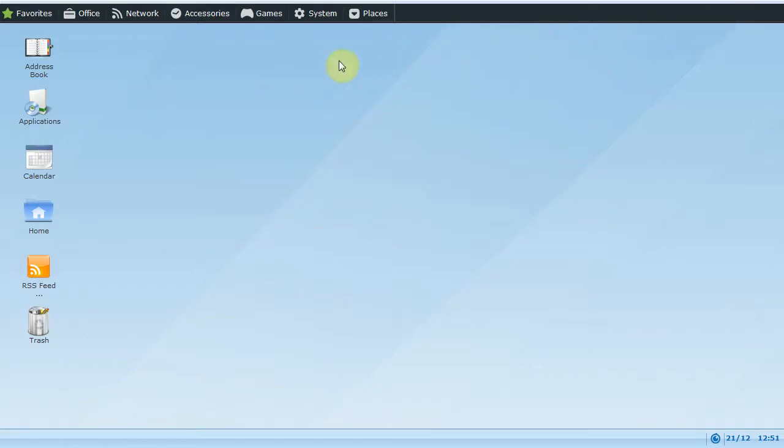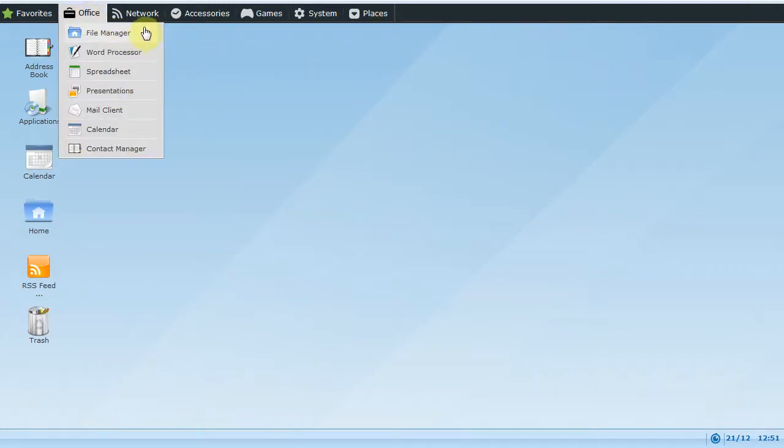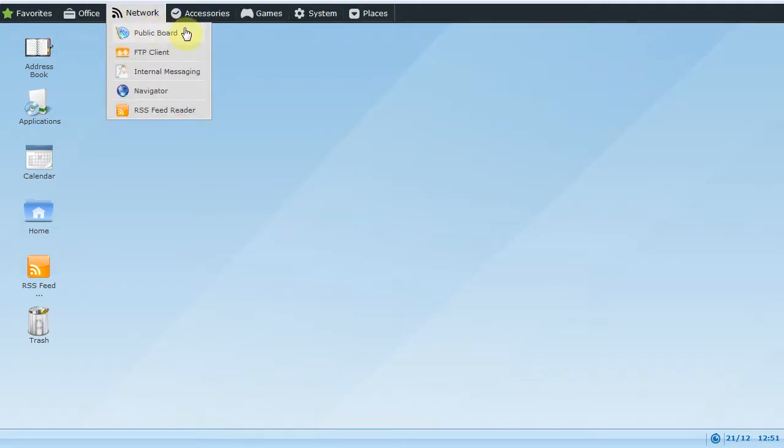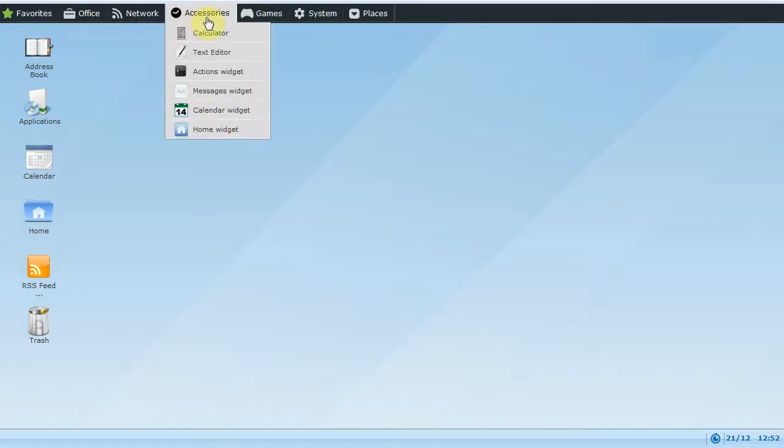It has this nice little dock at the top with some sections: Office, Network, Accessories, Games, System, Places. If I open them, it's got File Manager, Word Processor, Spreadsheet Creator, Presentation Creator, a Mail Client, a Calendar, and a Contact Manager. On Network, it's got a forum, an FTP client, internal messaging. This is different to the email client because this is where you can email people within eyeOS, which is really useful. Navigator, which is like a browser. RSS feed reader, where you can read your RSS feeds.